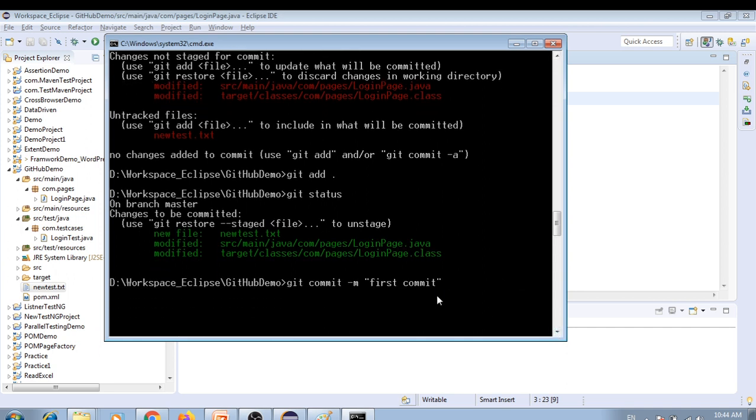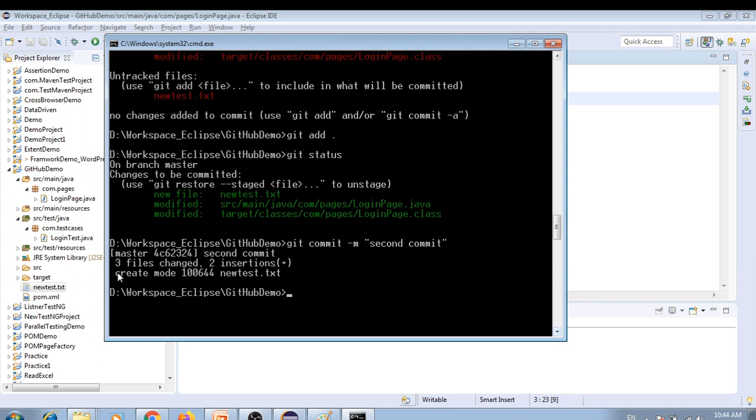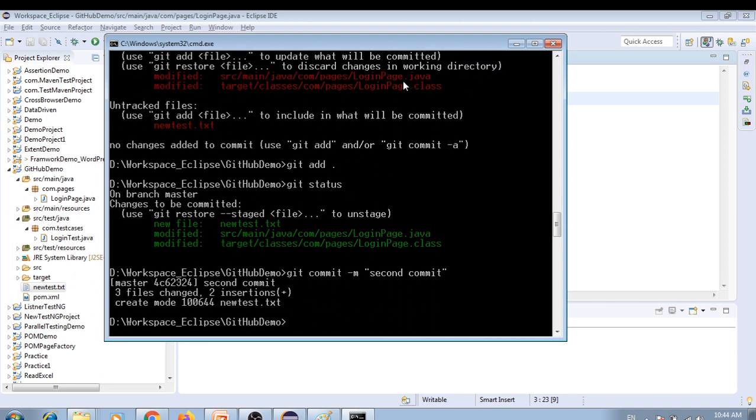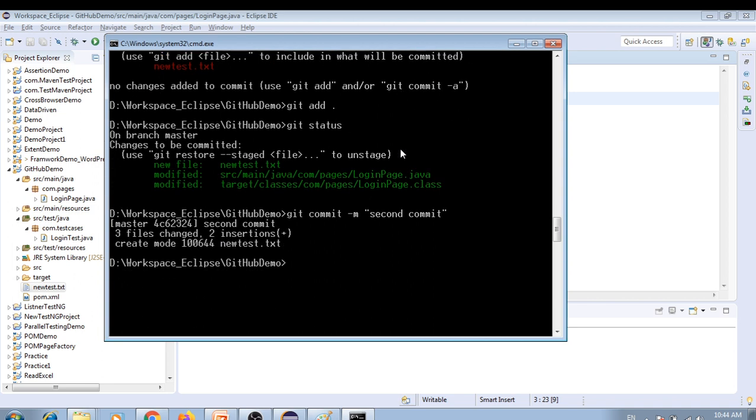So we have the commit command here, git commit -m, and I'll write second commit. Okay, now you can see three files changed, two insertions. One is a .java file, one is a .class file, and this one is a text file.